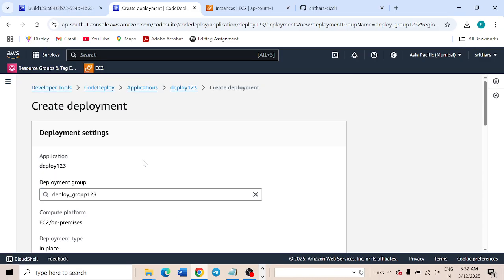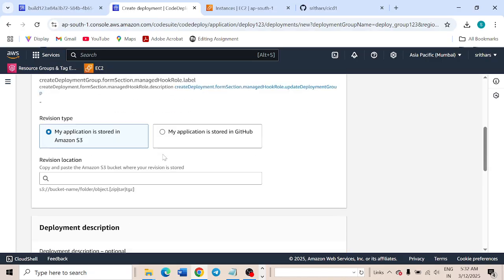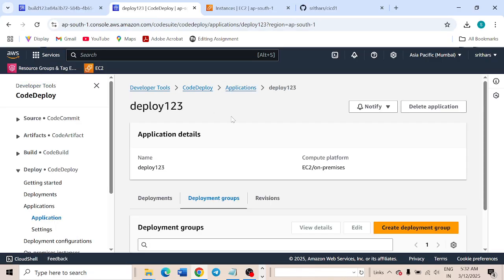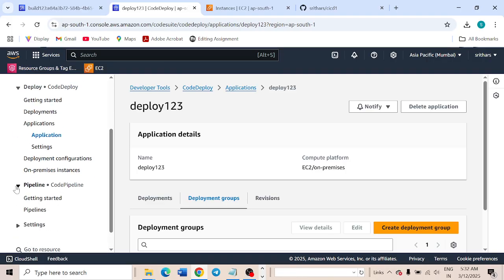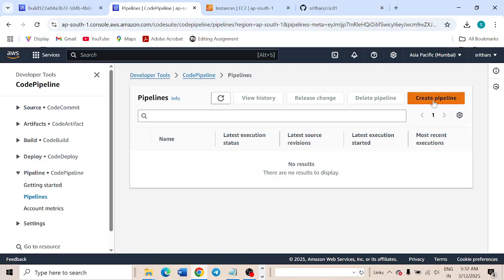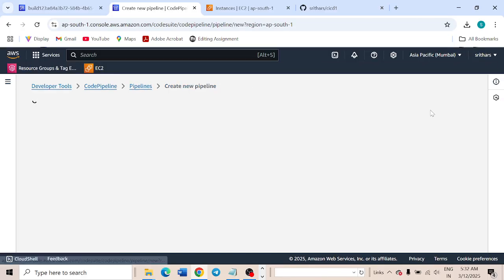Okay, we already created the deployment group, so no need to do it again. Deployment group already done. So let me go to the last step, that's the pipeline stage. Now click on get started. Now click on create pipeline.